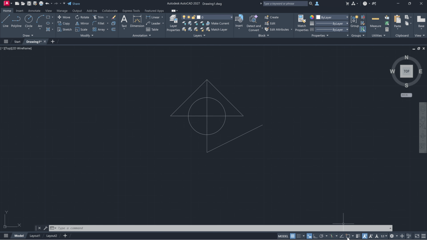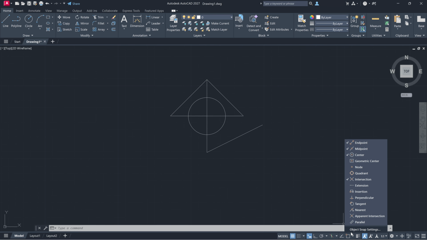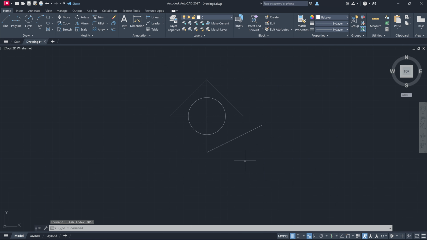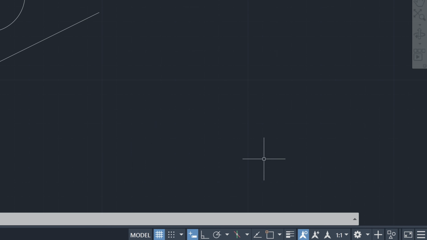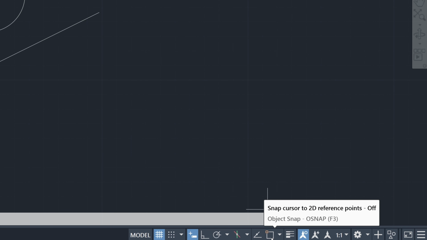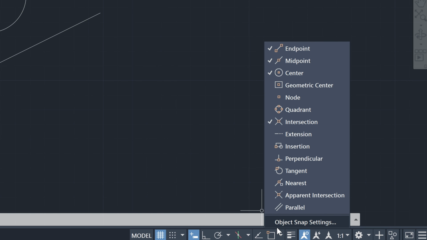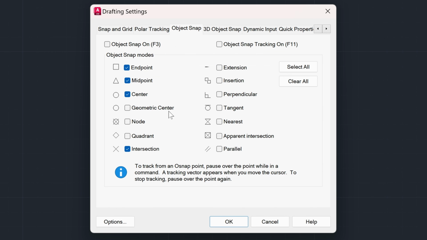So let's quickly summarize Object Snap. Object Snap, or Osnap, helps us to select an exact point on an object. It helps us to catch endpoints, midpoints, center, intersection, and other important points. You can turn Object Snap on or off from the status bar. You can also press F3 to turn it on and off. To change the settings, right-click on the Object Snap icon and open settings. As a beginner, start with endpoint, midpoint, center, intersection. And remember, Object Snap helps you to draw accurately instead of guessing with your mouse.